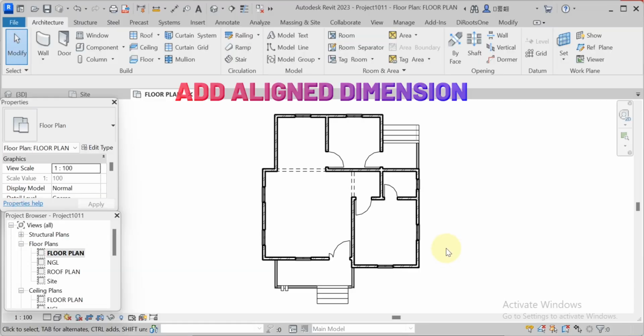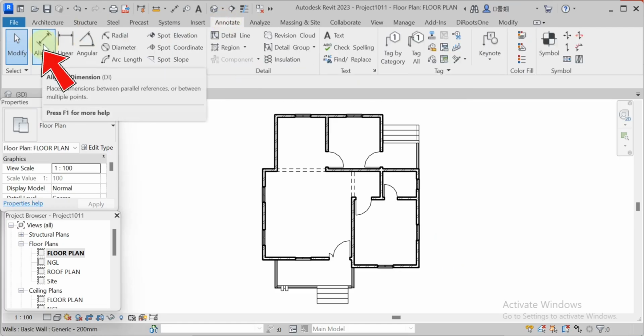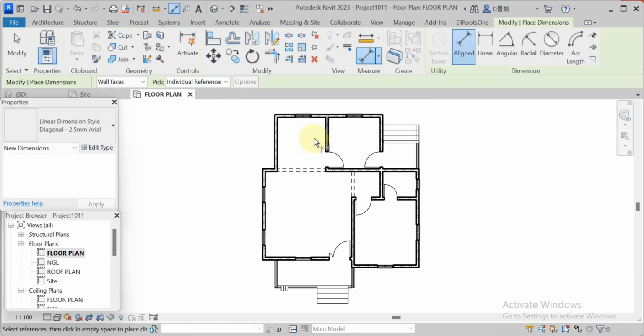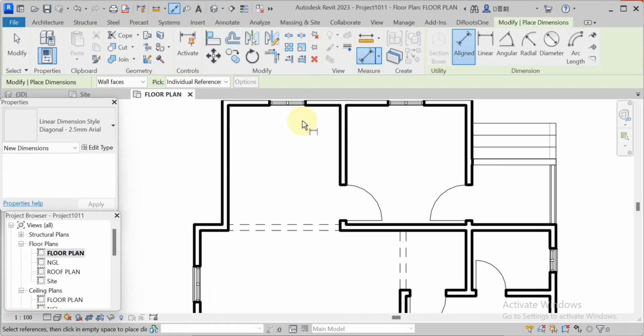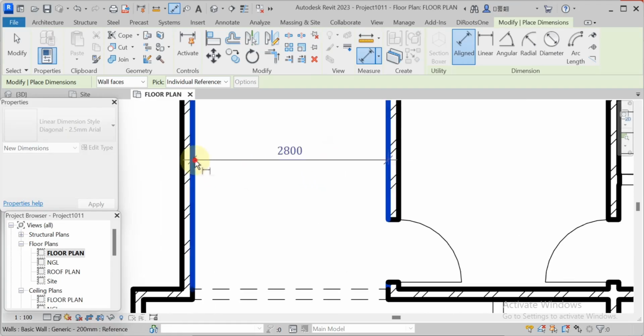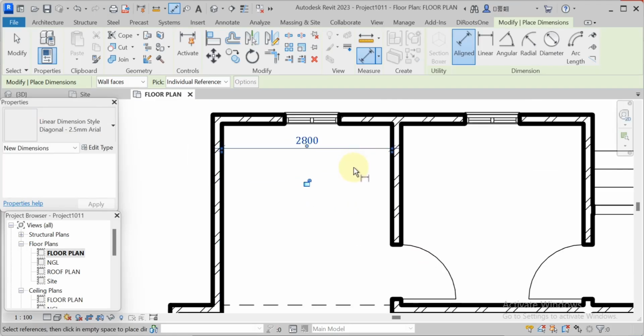Step 2. Add aligned dimensions. Click on Annotation, then click on Aligned Dimensions. You can simply type DI on your keyboard. Now click on two walls and place your dimensions. Let's select this wall and this wall. Click on an empty space. We have the dimension here.